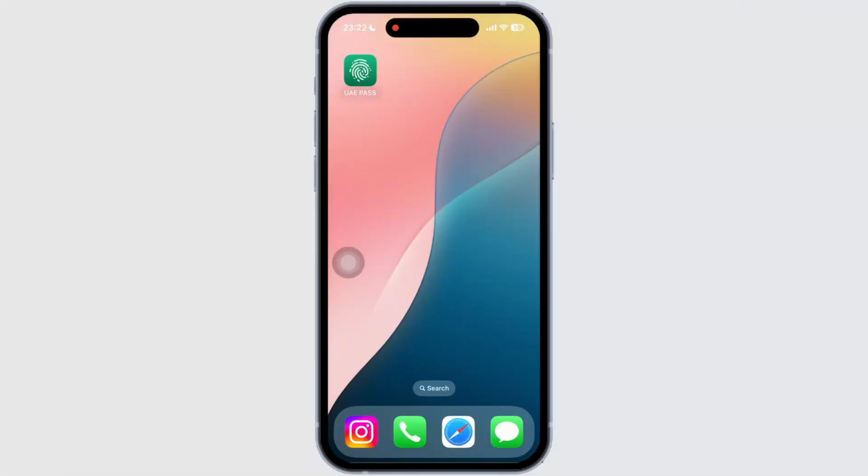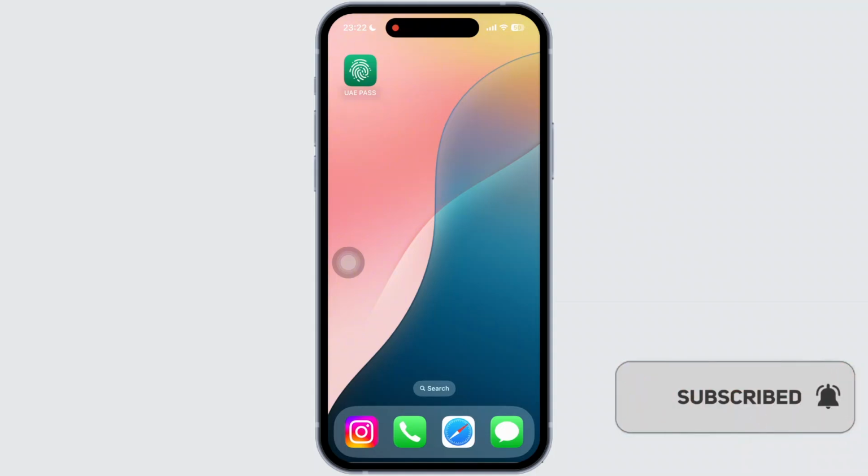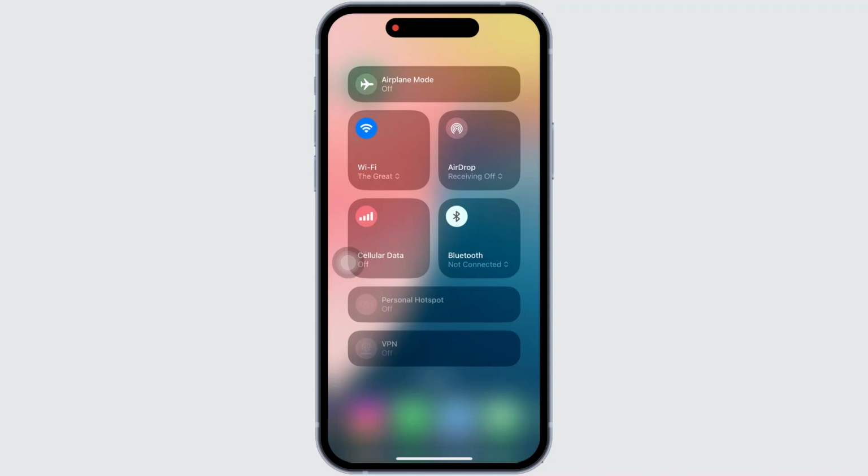First of all, check your internet connection. Ensure that your Wi-Fi or mobile data connection is stable, as a weak connection can affect the app's performance. Simply swipe down the control center from the top right corner of your screen in iPhone and look for your Wi-Fi connection.